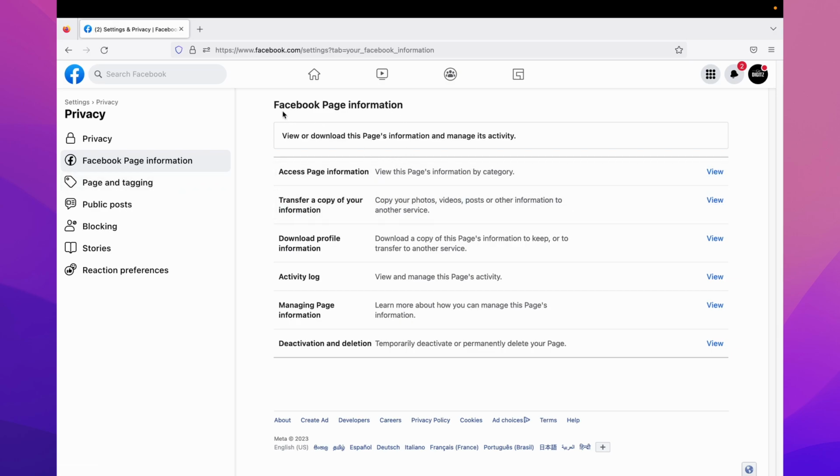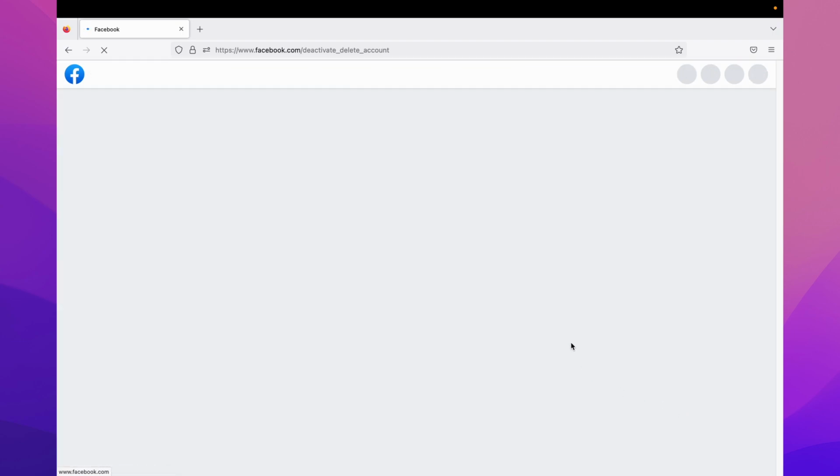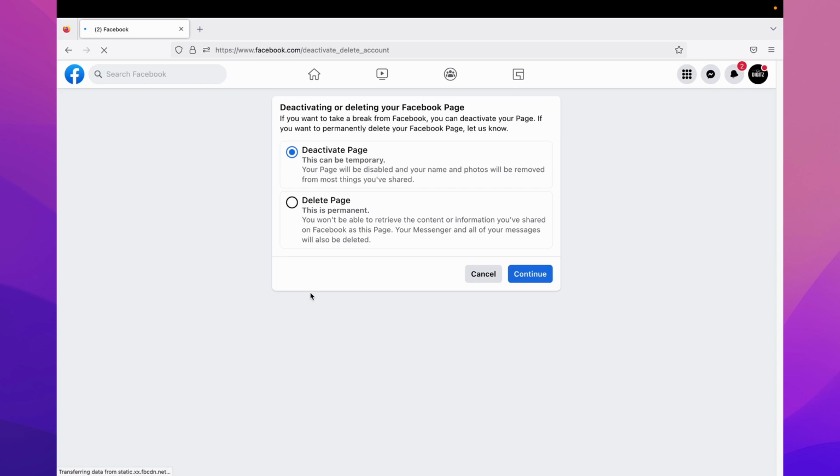Then here you can see page information. At the bottom of that you can see deactivation and deletion. Click on view. Here you can see deactivating or deleting your Facebook page. Here you have two options: deactivate page and delete page. If you deactivate page, this can be temporary, and if you delete page, this is permanent.